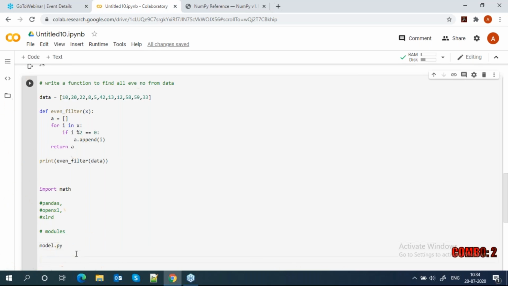You just need to call it, for example model dot area underscore square, from the project directory. You can use this particular method anywhere in your project. So model.py is a module. Library is a different thing. But you can say this is your local library or local module for your current project, the source of your functions or methods in the project.